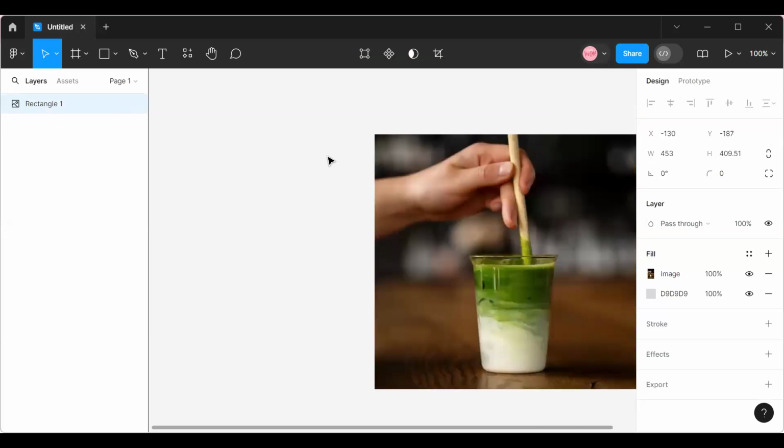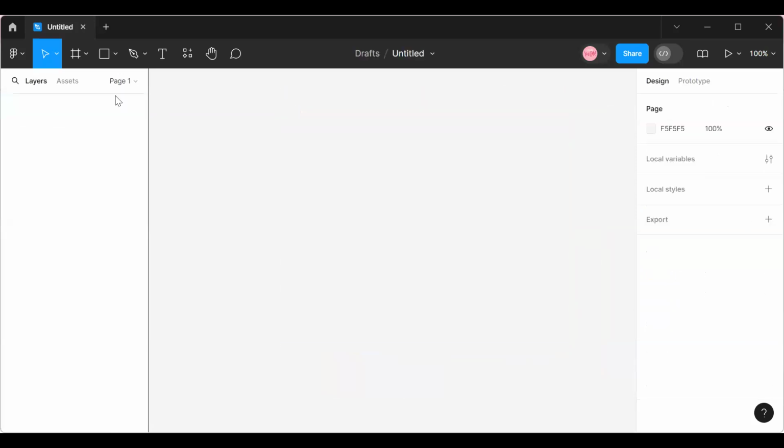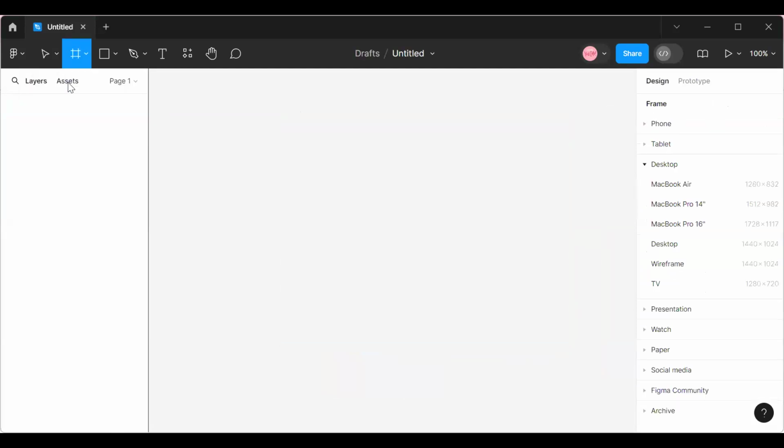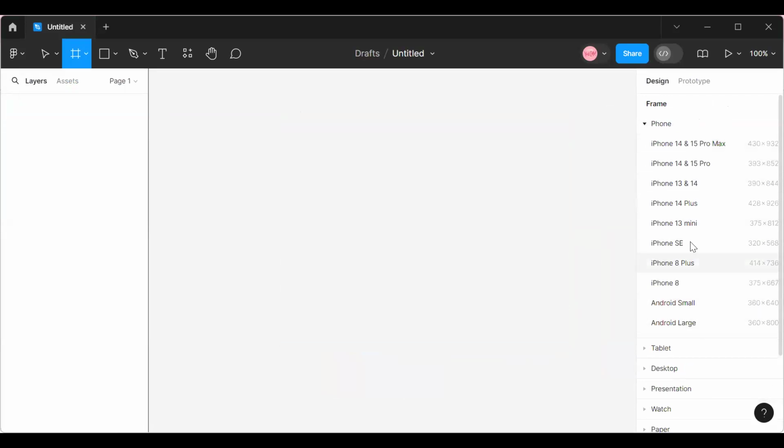I'm just going to delete this now. So here we have our frame and section and slides. For frame, if I click on frame, I'm able to see different frames. You have phone, tablet, desktop, MacBook Air, depending on the screen that you're designing for. For those designing for an application, you can use your phone. When you click on phone, you see different screen sizes for phone, if you're designing for Android or iOS.